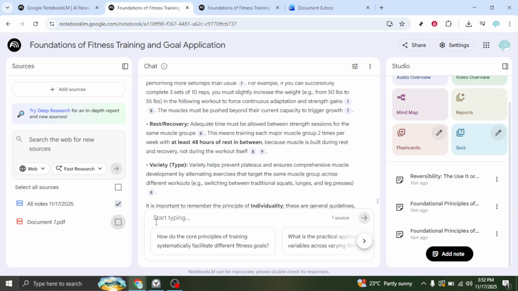Next, it's time to type a prompt. You can use something like, "Combine this into one note." This instructs the program to consolidate your notes into a single, cohesive document for easier management.